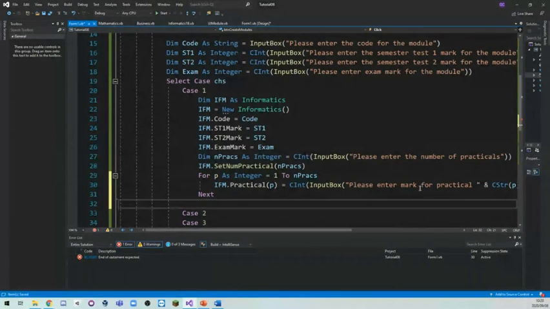Now, the problem is, as soon as the subroutine ends, this button ends, that object disappears. Because remember, it's not a global variable, it's a local variable. So we need to store it. So we've got a module M, and we say it's equal to the IFM. Okay, and this one line is upcasting.